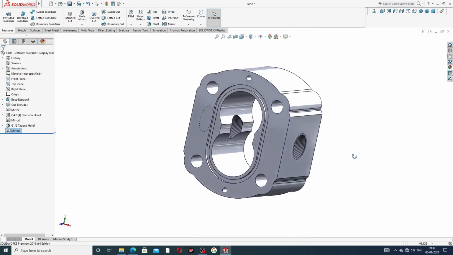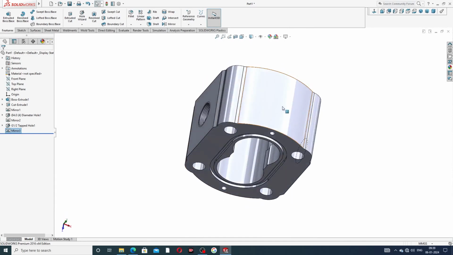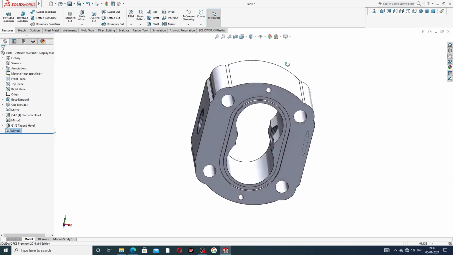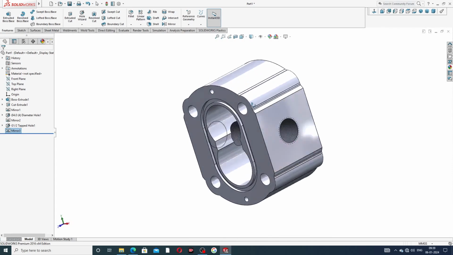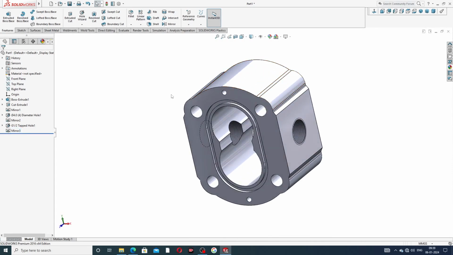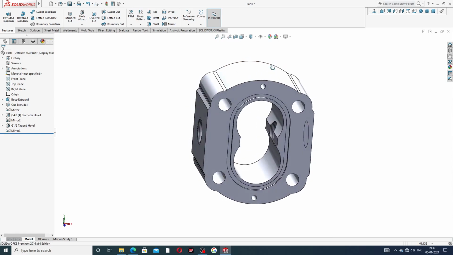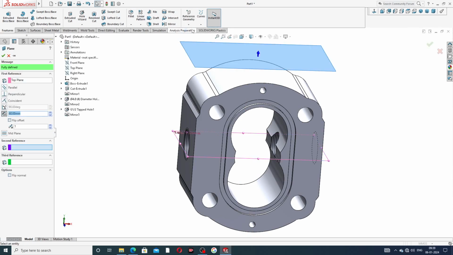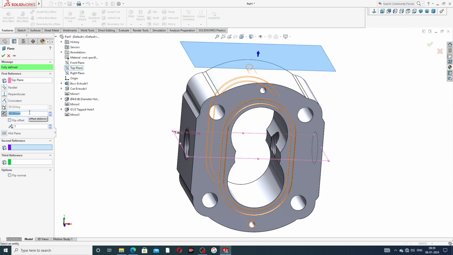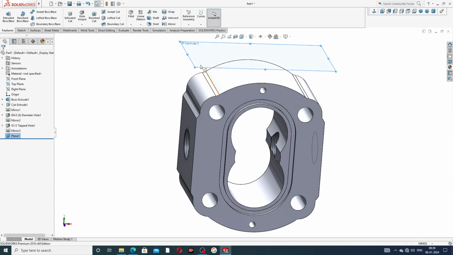Okay, and some point is to write a letter. Okay, some point is discussed here. This is very nice. This point is very important. At first select the top plane and create a plane, and this is 60 millimeter, perfect, and click OK.